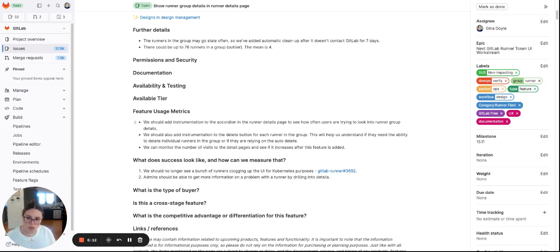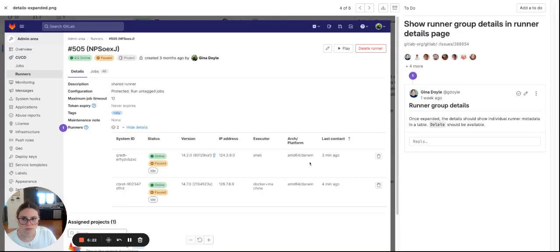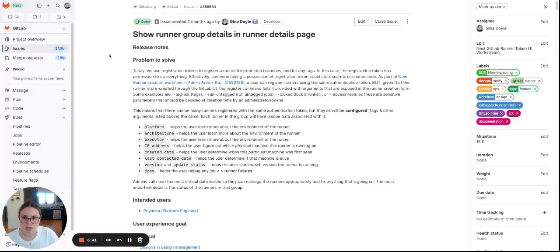I think we should also add instrumentation to the delete button for each runner in the group. So again, that's within the accordion area, so I'll bring this back up. This button, I think this will help us track how often people are using that. If it's not used and people are just relying on the automatic deletion that we're going to add into here, then we could get rid of it. We don't have to support it.